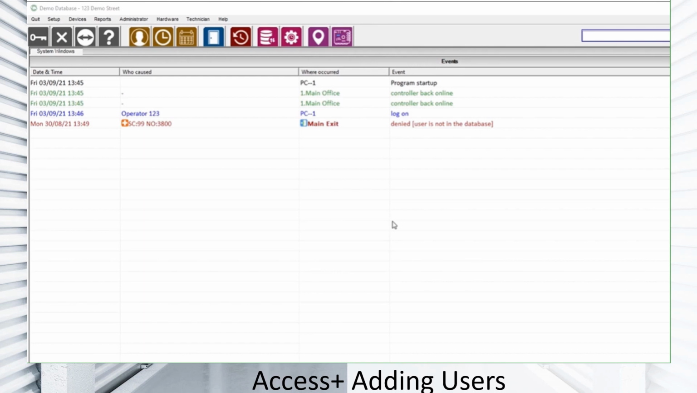To start, there are a few ways to add users to Access Plus. They are very similar, with one being quicker as you have to go through fewer menus. We will start with the quicker method and will cover the slower method at the end of the video. Quick method.